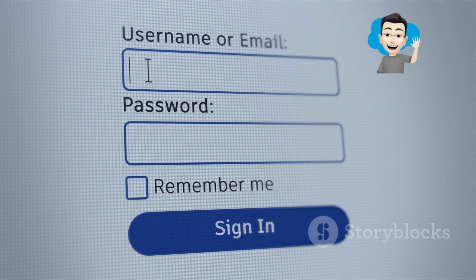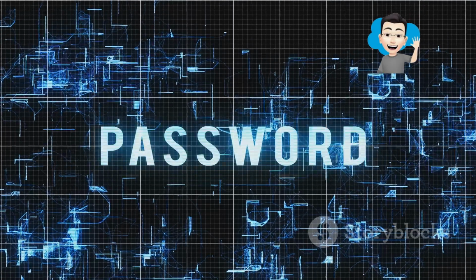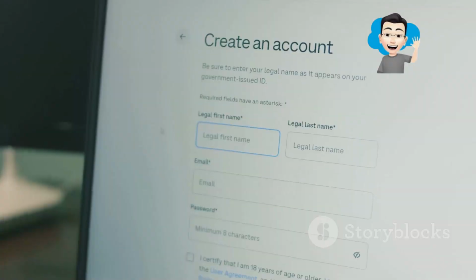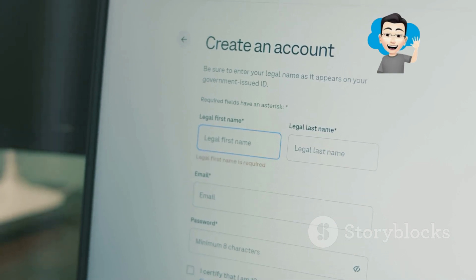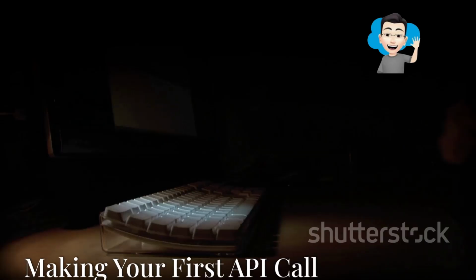Finally, you'll need a DeepSeek AI API key. This key acts like a password, giving you access to the API. You can get your key from the DeepSeek AI website. Once you have it, keep it safe.